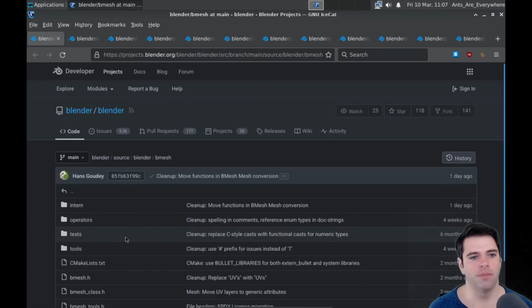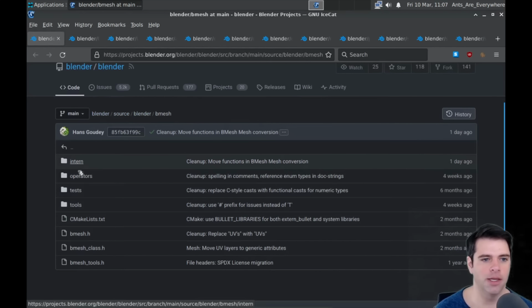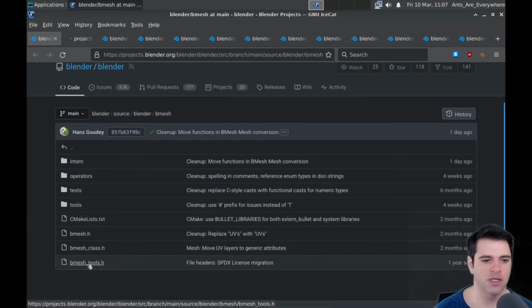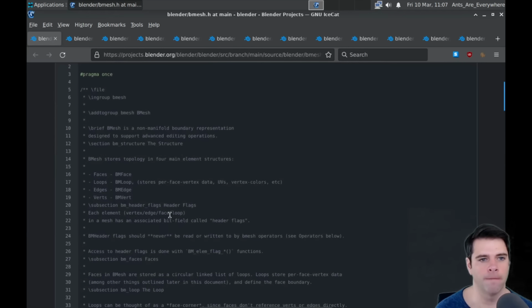All right, here we are in Blender. Wait, what? No, Blender/source/Blender/BMesh. Okay. We've got internal operators, test tools. Let's look at bmesh.h and bmesh tools. Okay.